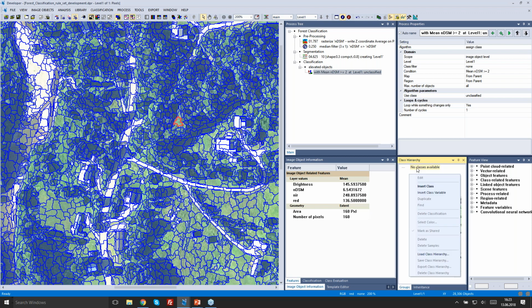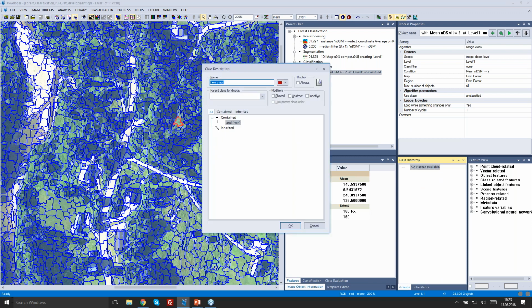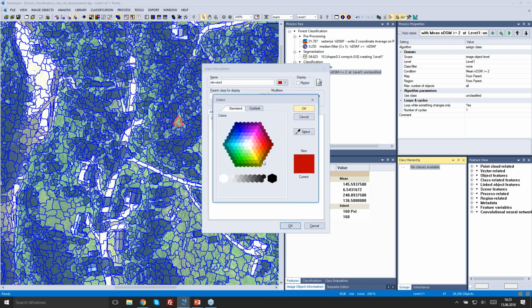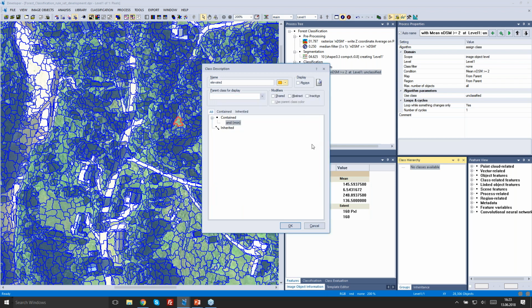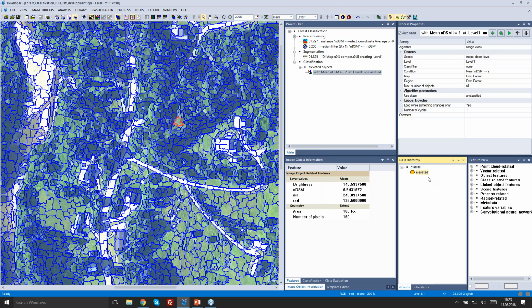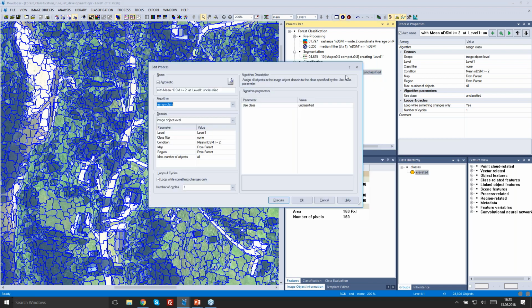I'm going to create a class in the class hierarchy. So if you simply right-click in here, say insert class, you give your class a name. In our case, it's elevated. You can choose a color for your class. I like this orange color for my elevated image objects. Hit OK. And now we have our first class in our class hierarchy. If I go now back into our process, I simply say use class elevated. So it now assigns a class to all image objects that fulfill this condition. So I have larger NDSM than 2, and they're going to be put into this class elevated. So let's see if something happens when I execute this.